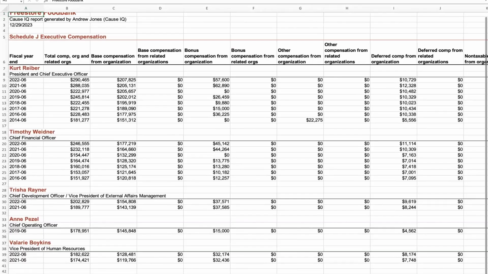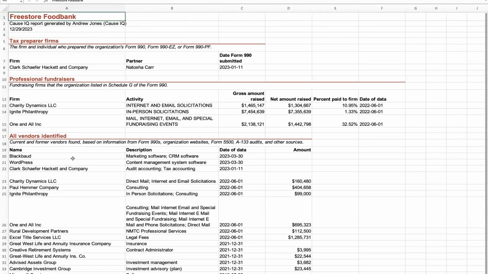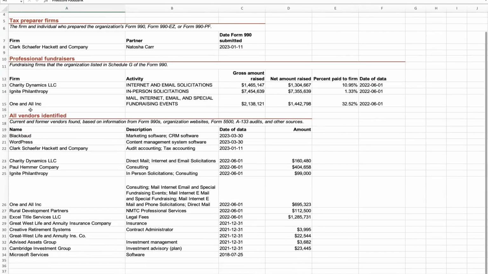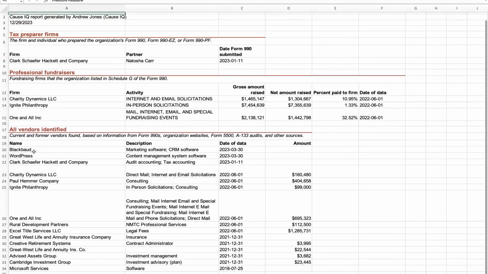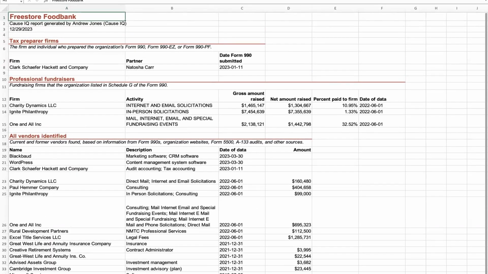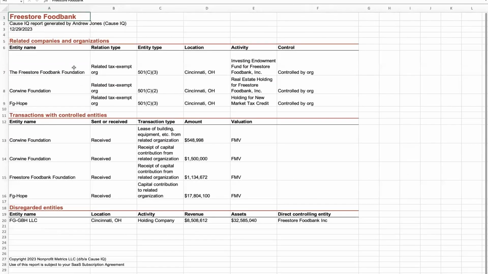The next worksheet will be the vendors worksheet. So this corresponds with the vendor information that we saw at the profile page. The tax preparer firm, professional fundraisers, all vendors, and related entities here. This will be that Schedule R information that we saw within the profile page, all about other organizations that have some sort of legal relationship with the nonprofit that you're researching.